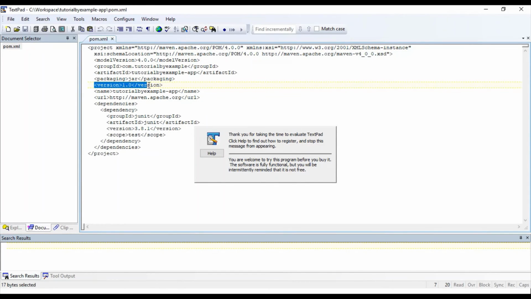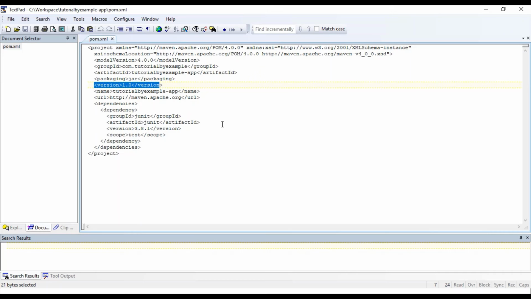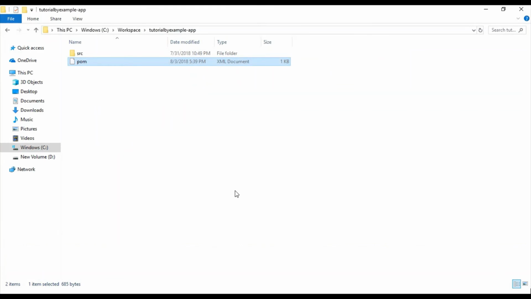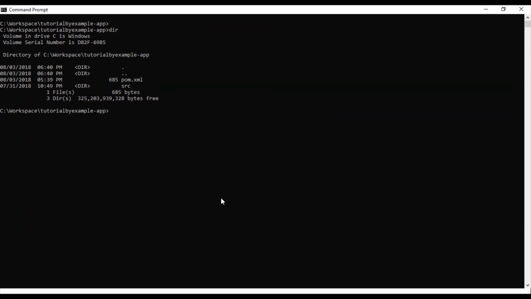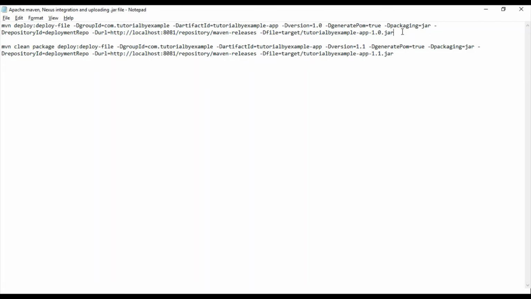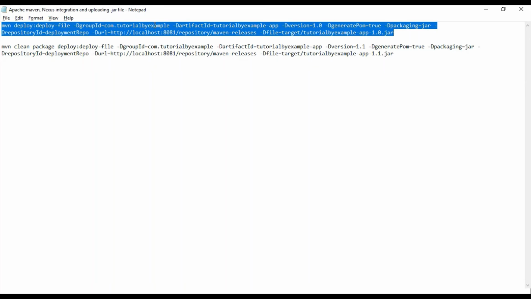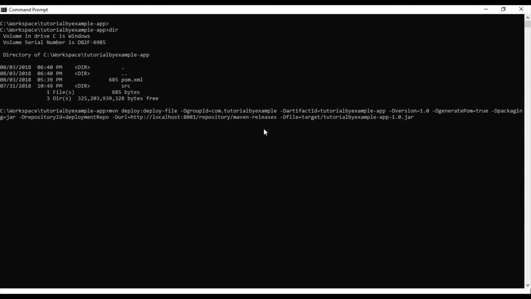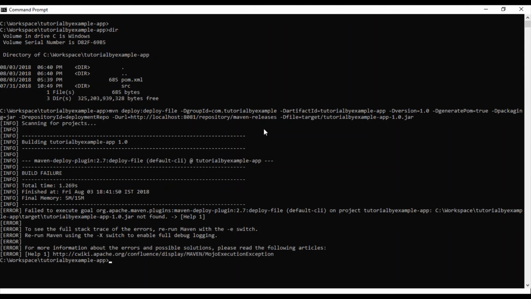So we are using the version 1.0, and there's a snapshot, so it will work as it is. So I'm here, and I have to copy the command. Let me copy this and paste it over here, and all done, just click enter. All right, it states that the 1.0 version does not exist.